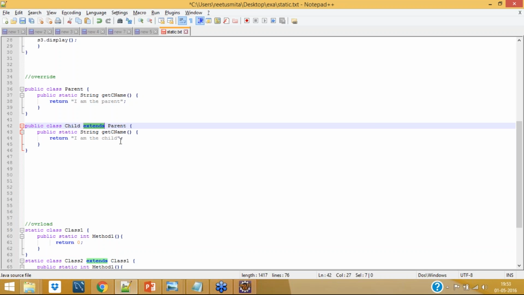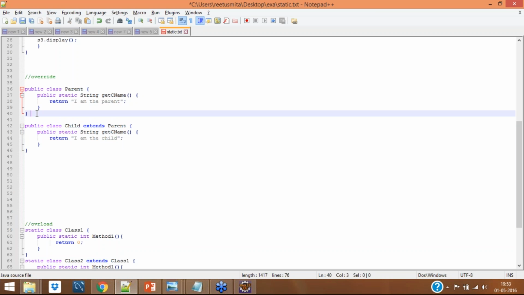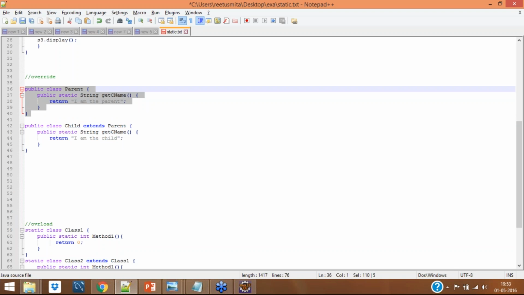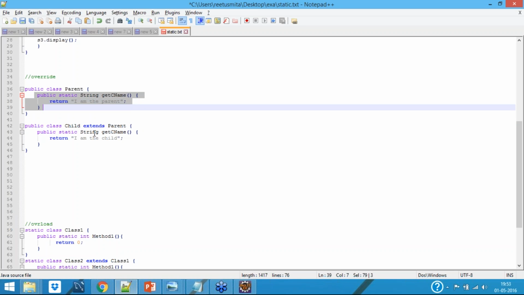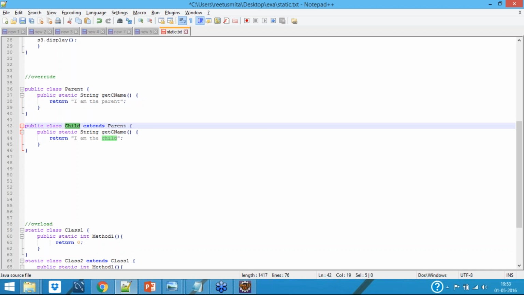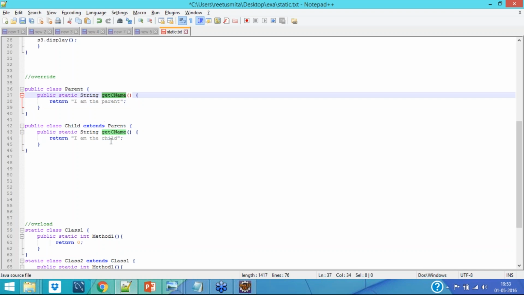If I write child extends parent, first of all there should be a parent class present. If the parent class is there, then whatever properties the parent class has, it will inherit inside the child class. Clear? So I got the child class, and it got extended. And I got the get cname also, the same method inside this class.